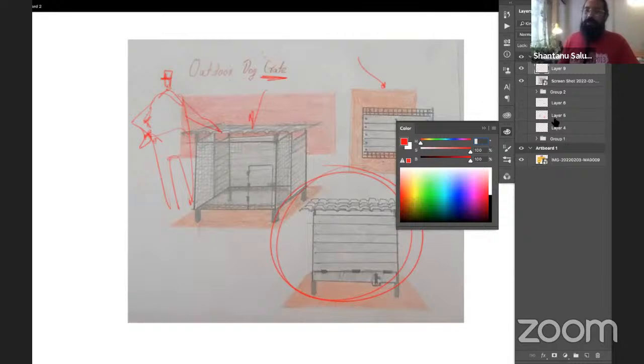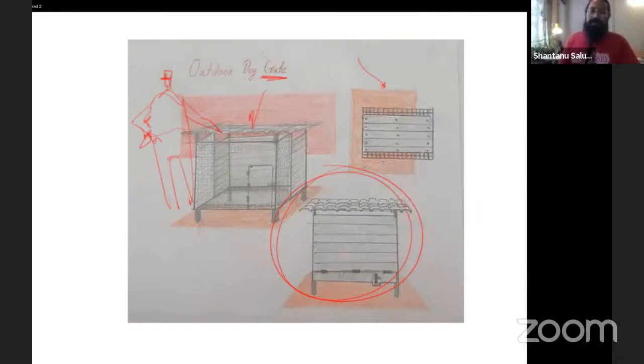Someone else has drawn the same thing. I will just try to pull that also. It's an interesting kind of thing that they've tried to deal with.